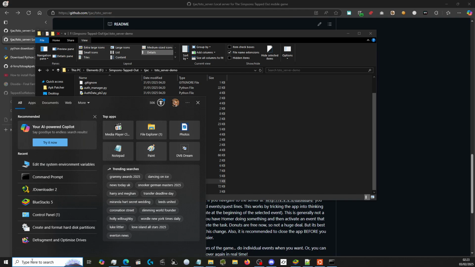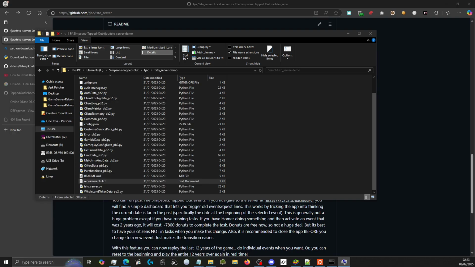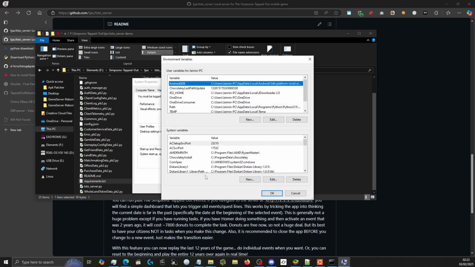So if you type in the search environment, it should be edit system environment variables, and it will give you a pop-up box where you can go advanced and then environmental variables. There's an option to set the variables just for this PC. So this PC itself, you've got multiple users, you can do a system-wide one.